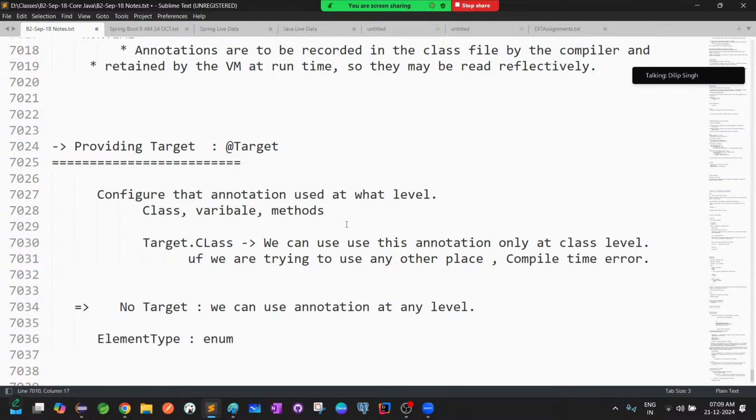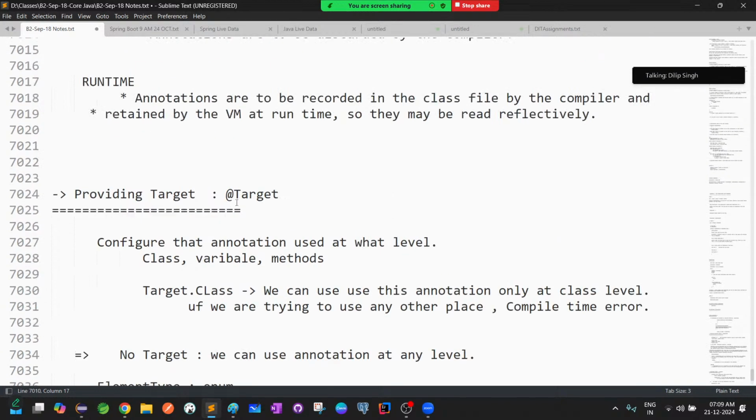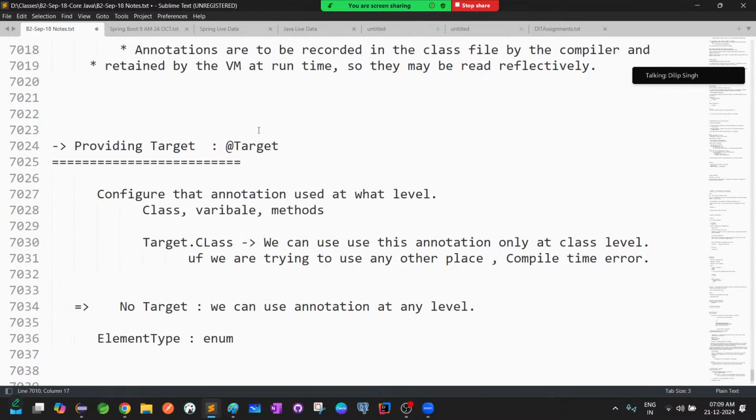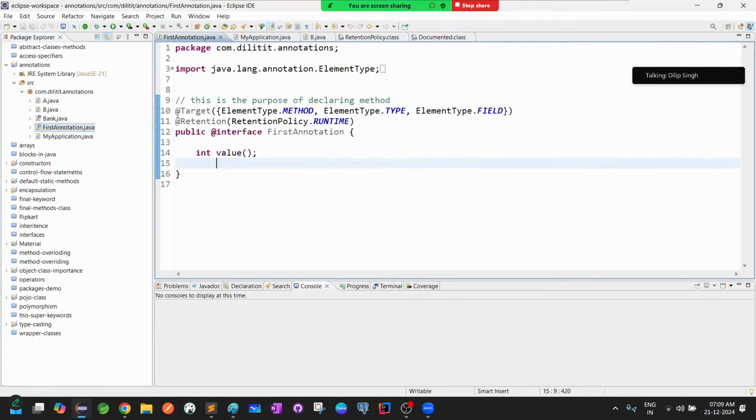So it's all about just identifying and using them. But we should know how an annotation is implemented internally and how it works, and we should know at what level the annotation is configured. Now, the second thing, target. Target talks about at what level the annotation we created is defined. Whenever I created the annotation yesterday, I configured the target at method level, type level, and field level.